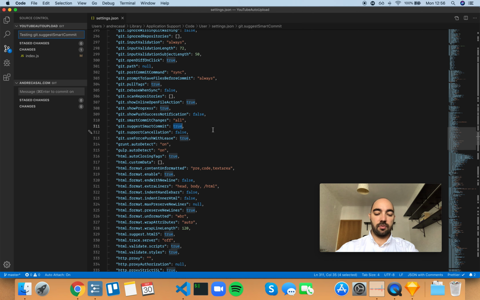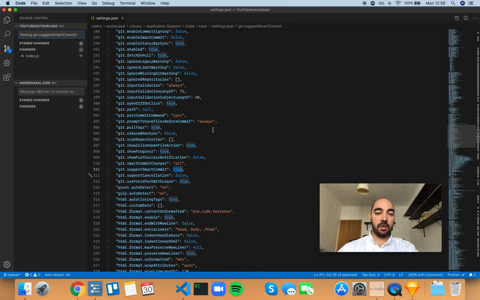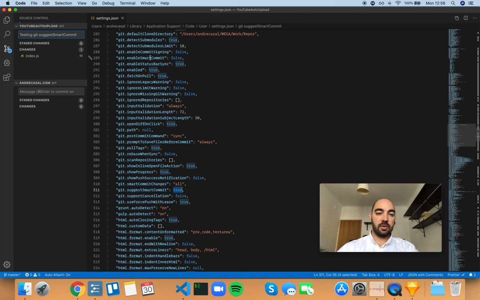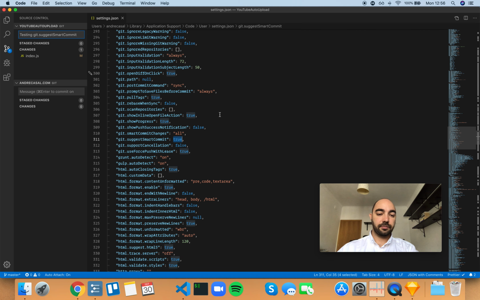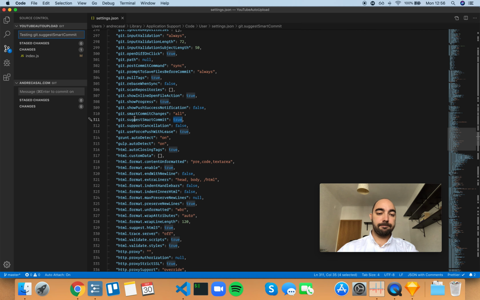The smart commit setting, by the way, is this one right here, enable smart commit. So it commits all changes when there are no staged changes, which I think is dangerous, by the way. Anyway, if you set this to false and you try committing without any staged changes, it just doesn't work. It doesn't tell you anything, right?